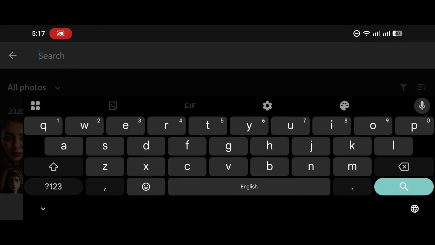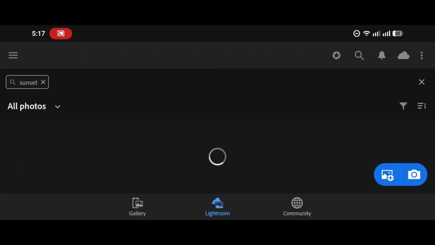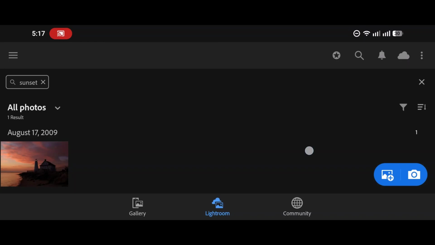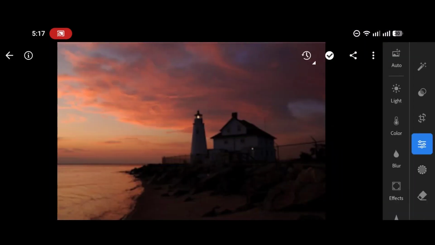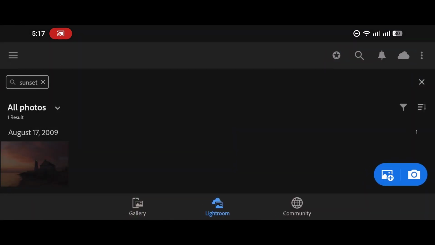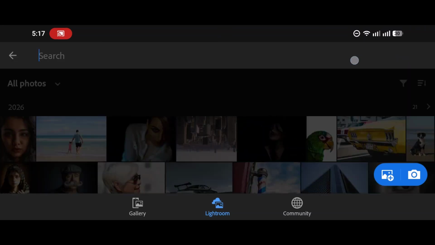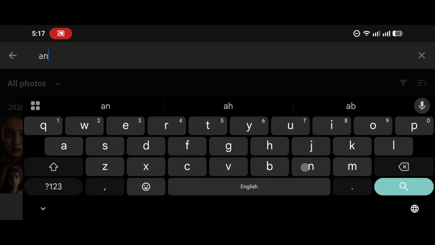Now here's where it gets powerful. In the search bar, type a simple keyword that describes what you want to find. For example, you can type car, person, dog, or sunset. Lightroom will automatically scan your photos and bring up matches based on what it detects inside the image. You do not have to create tags manually for every photo because the AI is designed to recognize content on its own. If you type person, Lightroom can surface portraits or group shots.